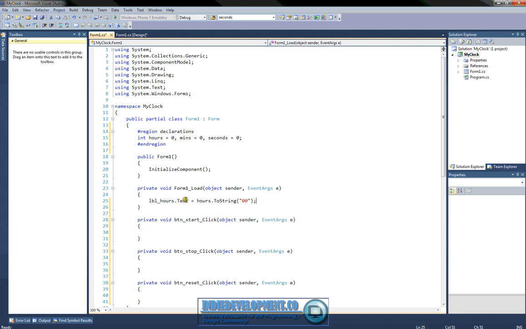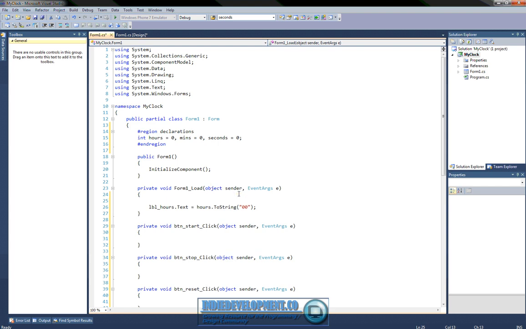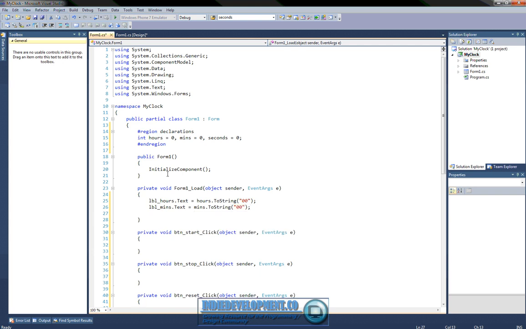So now if hours is set to just 1, it would be 0, 1. Or if it's set to 0 like at the start, it would be 0, 0. So if it's only one digit, it'll go ahead and fill the other digit in for us. Well, we've already initialized them up there, so we don't have to do that here. Alright, so label_minutes.text equals minutes.ToString, 0, 0. And same thing for seconds. Alright, so now we've got the label text set for when it loads.